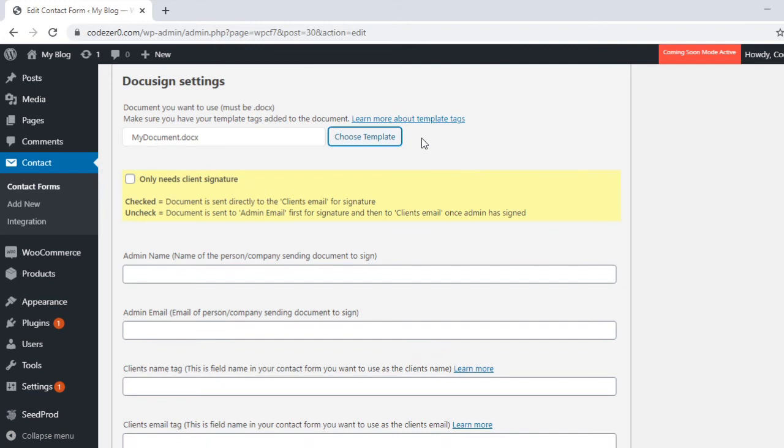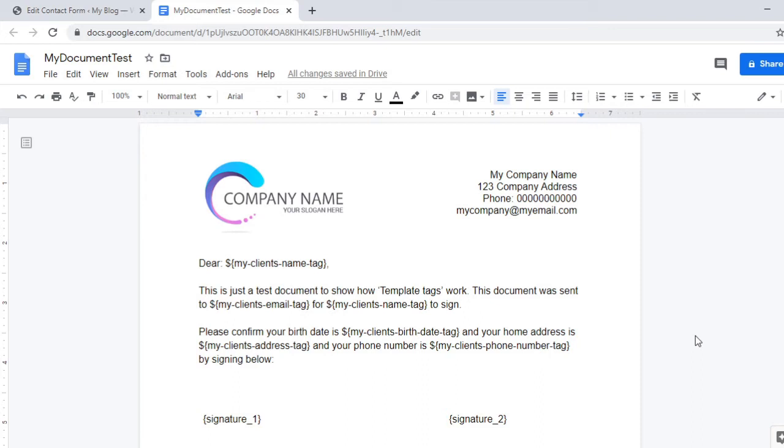This document must include template tags that you want to populate with your contact form data. Let's take a look inside the document I just uploaded to see how it works. Here is the document I uploaded. As you can see, there are multiple template tags. These tags match name tags in my contact form and will be used to populate data into these areas. You will also see two signature tags. These tags are used by Docusign to insert sign buttons.